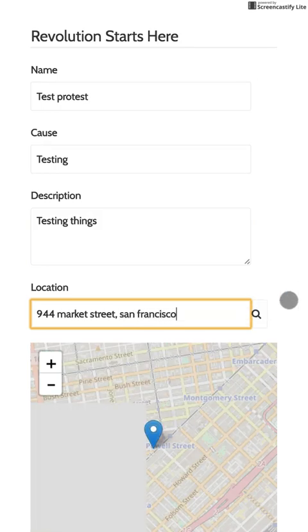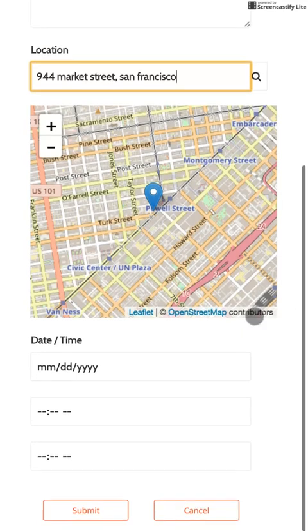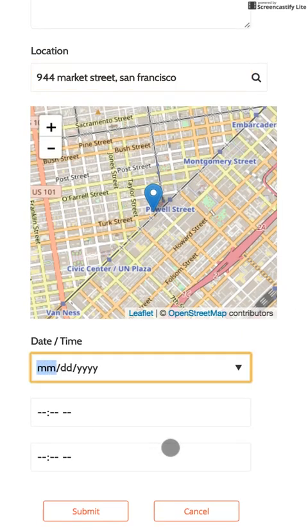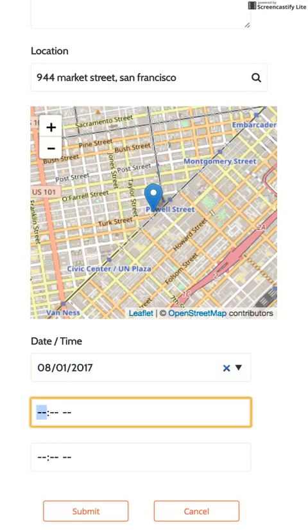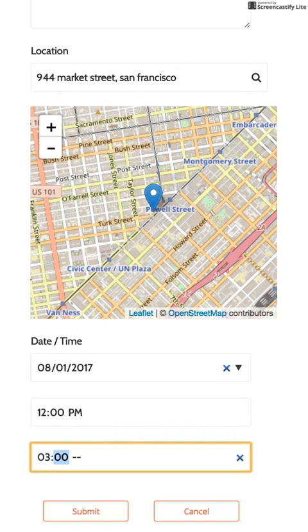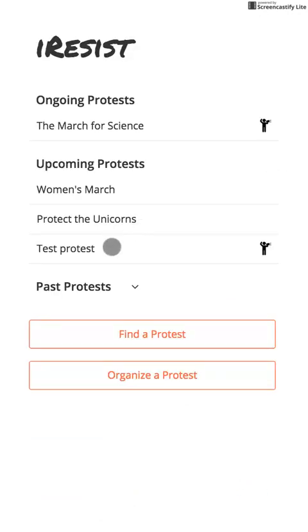You can search for that address, and if it's found, you'll get a drop pin of that location on the map. Additionally, you just finally put in a date and time. So say maybe this will be August 1st, and it will occur from noon until maybe 3 p.m. And you submit it. And that's all it takes to create a protest. In addition, you'll get a little icon next to it that shows that you're actually the organizer of the protest.